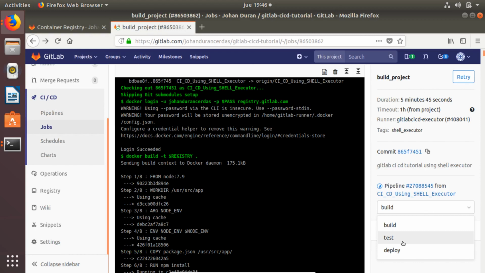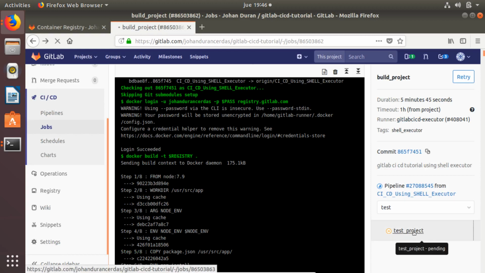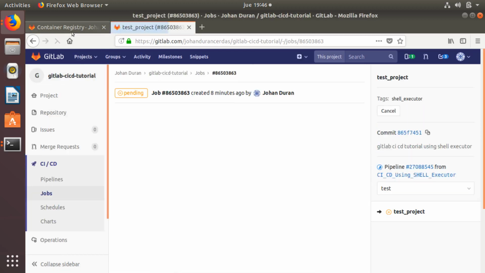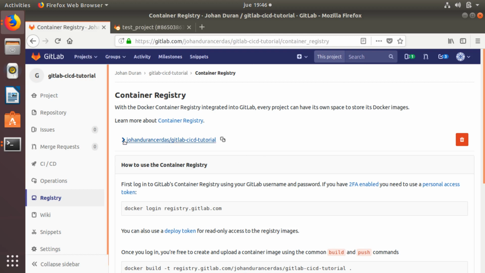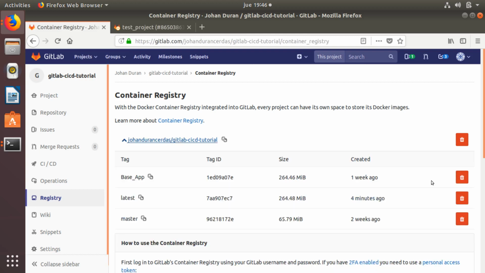This is the first stage. Let's see the test stage. Let me see. Four minutes ago, this is the one we already pushed.